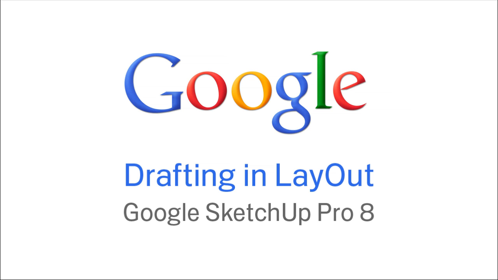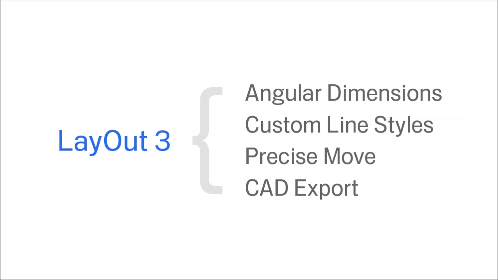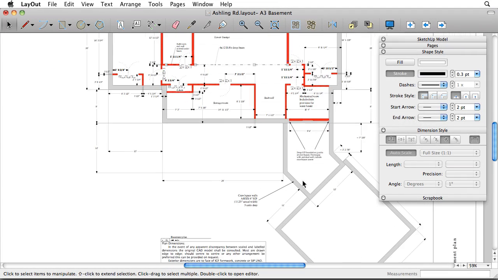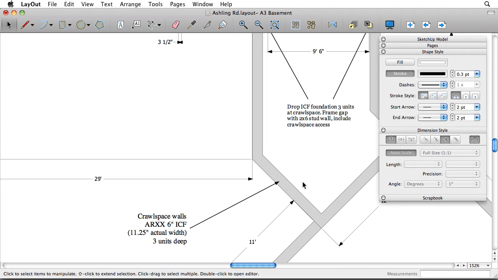Google SketchUp Pro 8 includes LayOut 3, a 2D documentation and presentation tool for professionals. With several new tools, LayOut 3 makes it easier than ever to create professional design documents from your SketchUp models. For starters, we've added a new tool for annotating angular dimensions.